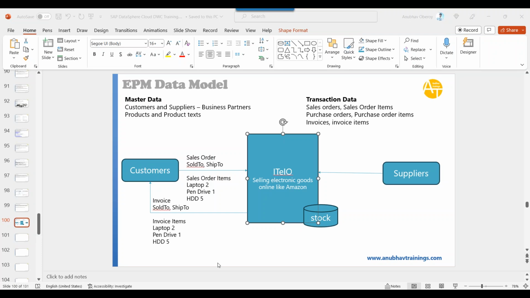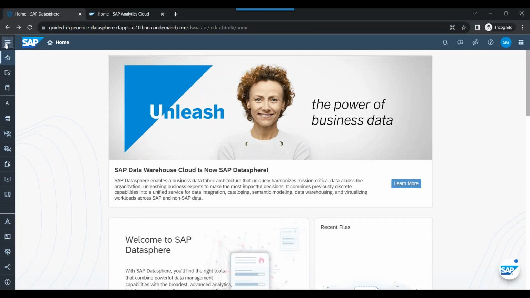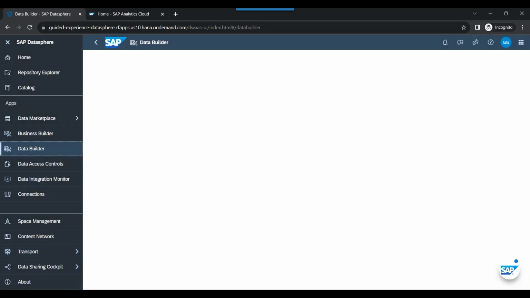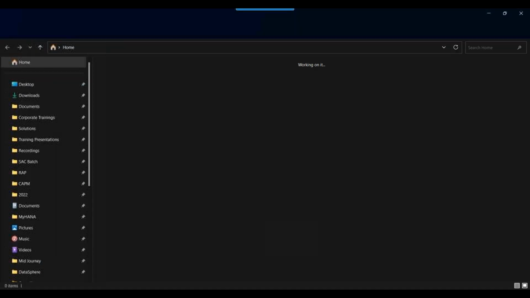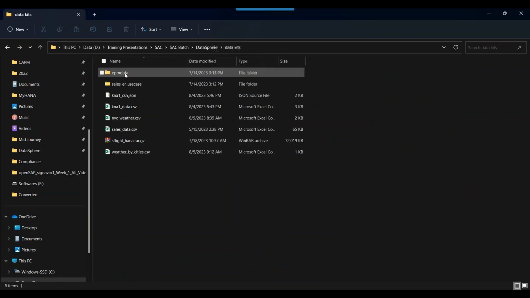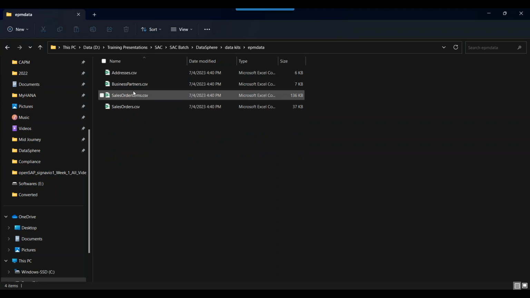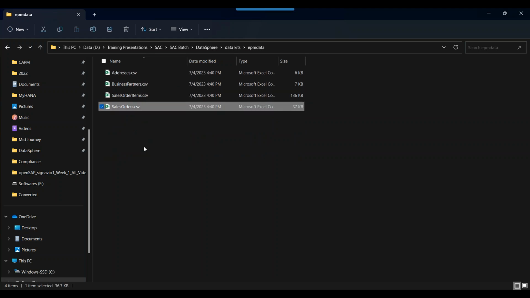As usual, we will be providing this test data as part of the study material. You guys can go ahead and get it accordingly. So I'm going to switch back, come back here to Data Builder, and I will start importing the data and the tables. So I'll go to our training material, data kits, and you see the EPM data model. Right now I just keep it simple. We have business partner, addresses of business partner, sales order and sales order items. Just 4 tables I am using at the moment.